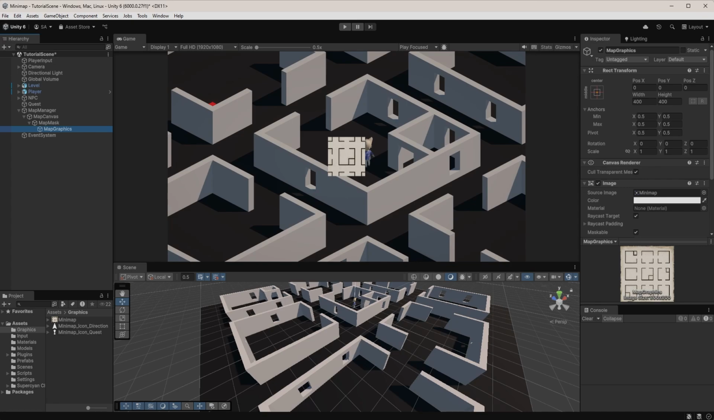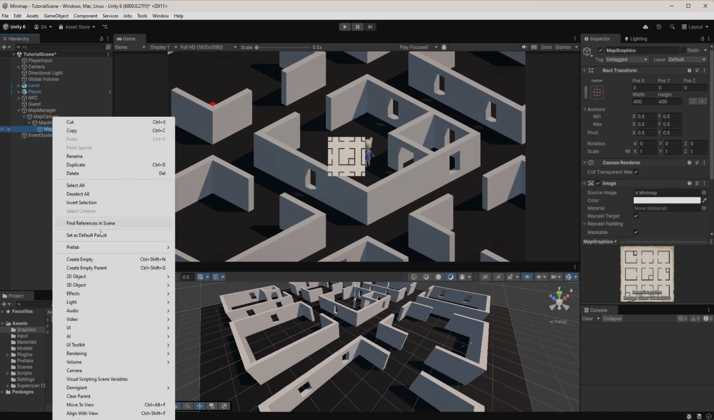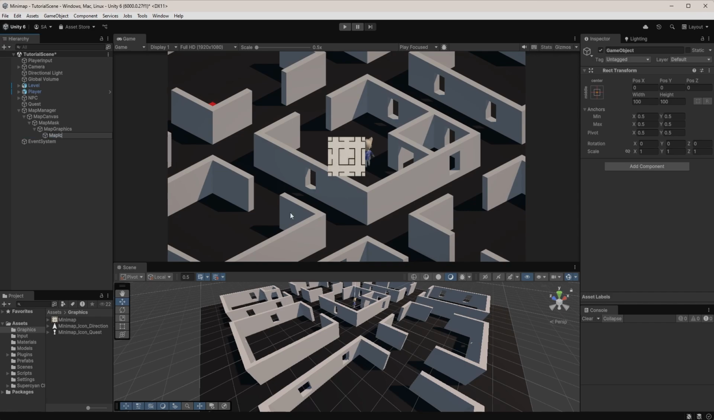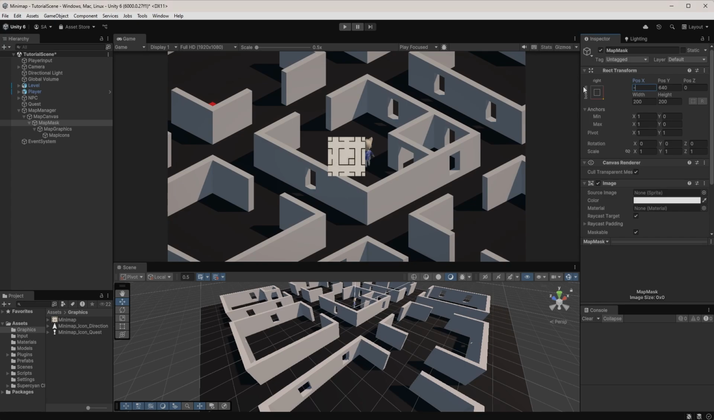Finally, we need a place for the icons, so create a new empty game object inside Map Graphics and name it Map Icons. I'll grab the Map Mask object and place it in the bottom right corner. Now that we have a map, we can start creating the data containers.